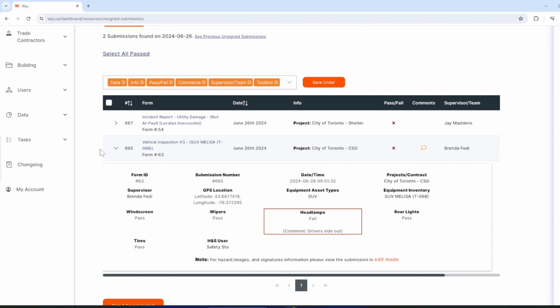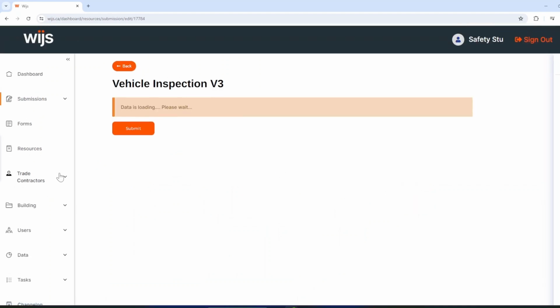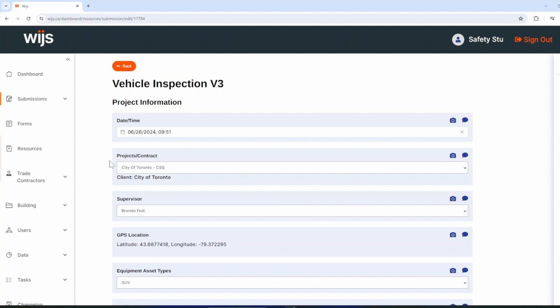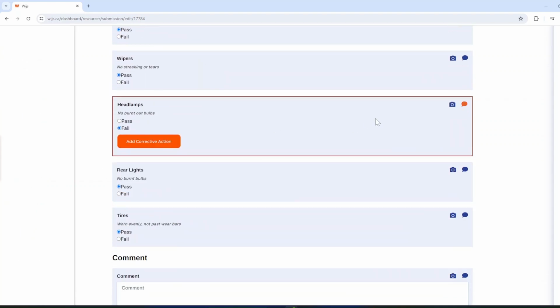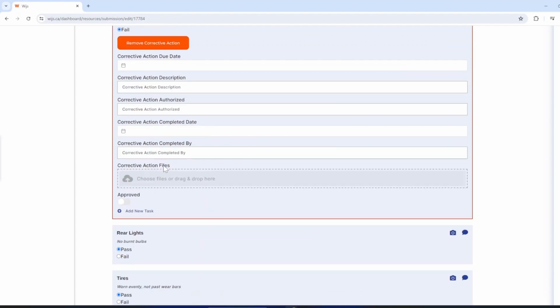And in order to move any of these, because it's a failed item, forward, I have to actually go into edit mode. And here I'm going to again look for the highlighted item. I can view the comment, we already know it, and add a corrective action. Here we'll add a corrective action due date, add a corrective action description, who's authorized it.